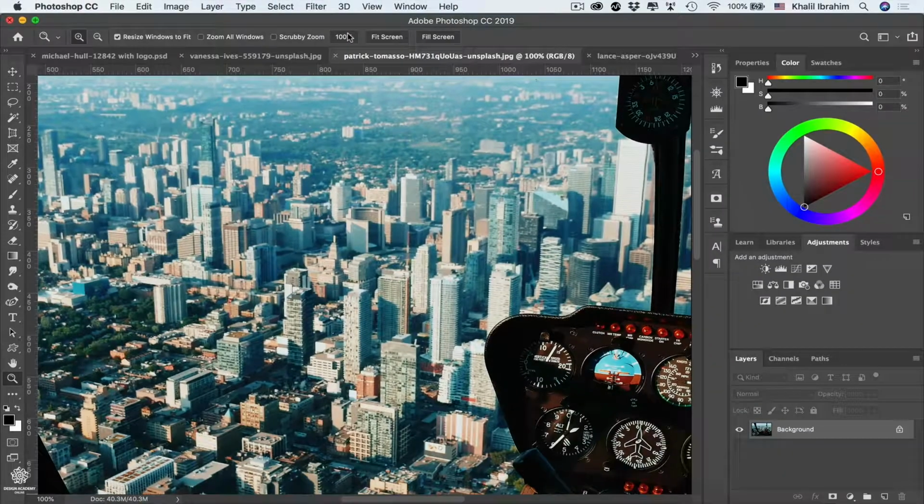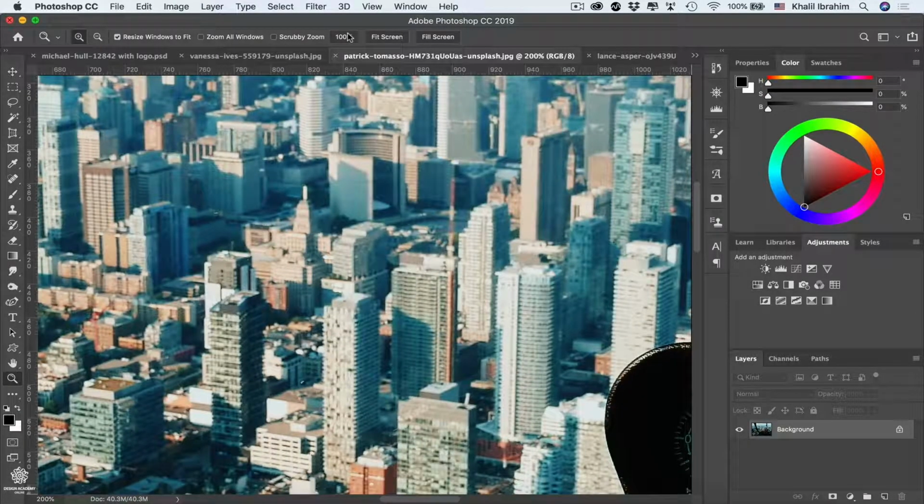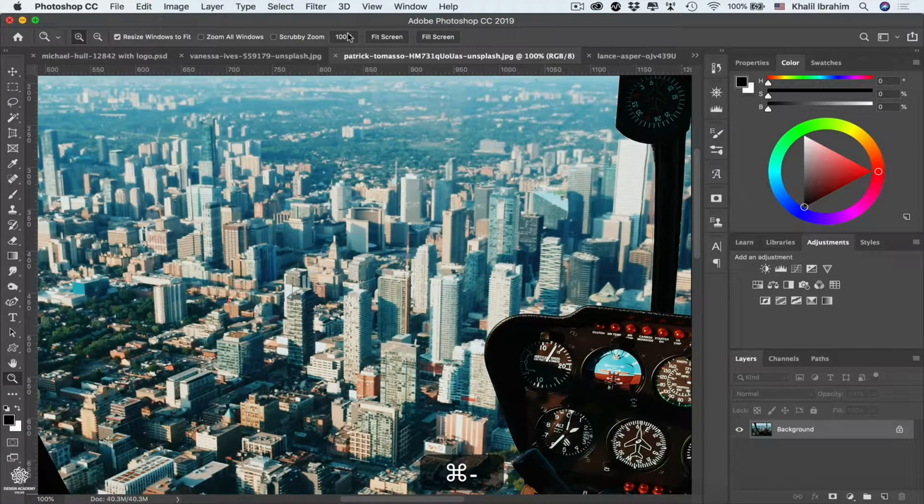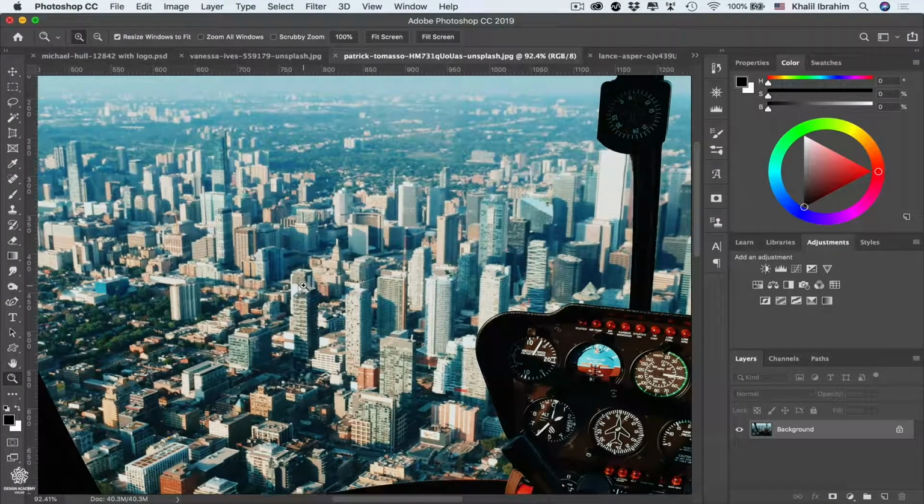Also, since we are talking about shortcuts, you can zoom in and out pressing Command or Control plus to zoom in, and Command or Control minus to zoom out. Also, here's another amazing and convenient way to zoom in and out using your trackpad if you are a Mac user, simply by pinching out and in. And I think the same applies also for Windows users on touchpads.